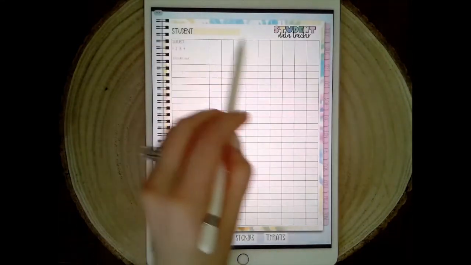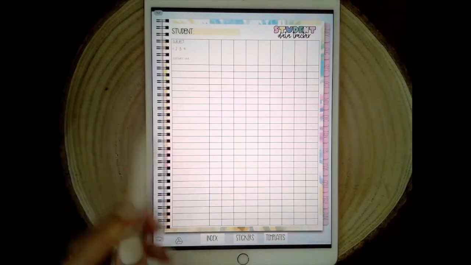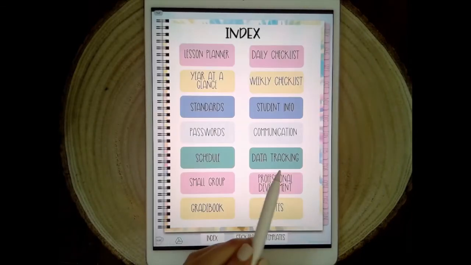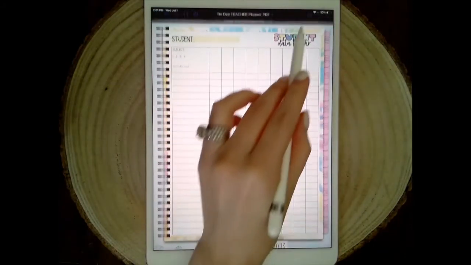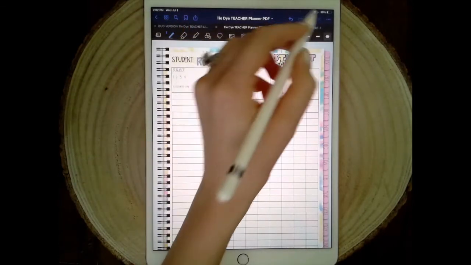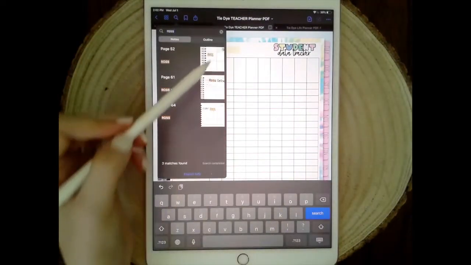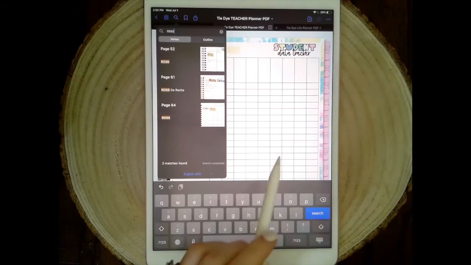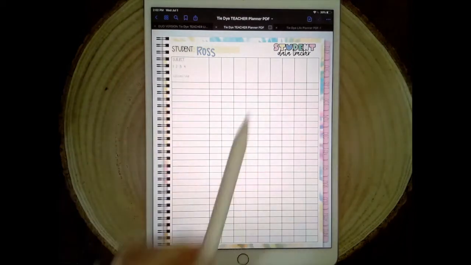Then we have data tracking, which is a place where you can do individual students. Again, I didn't make a ton of copies of this because if you don't need it, then you don't need to duplicate it. But if you duplicate it and put it behind it, it's okay because your index brings you straight to this cover page. So then you can put as many as you need behind it. And again, if I'm tracking data on Ross and I go to search to talk to his mom, now I have 3 times that I've written his name. And if I would have written his name in the gradebook section, that would have been another one.